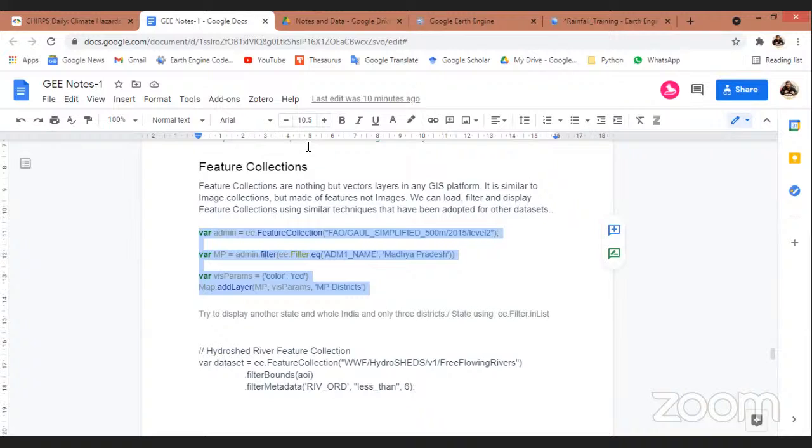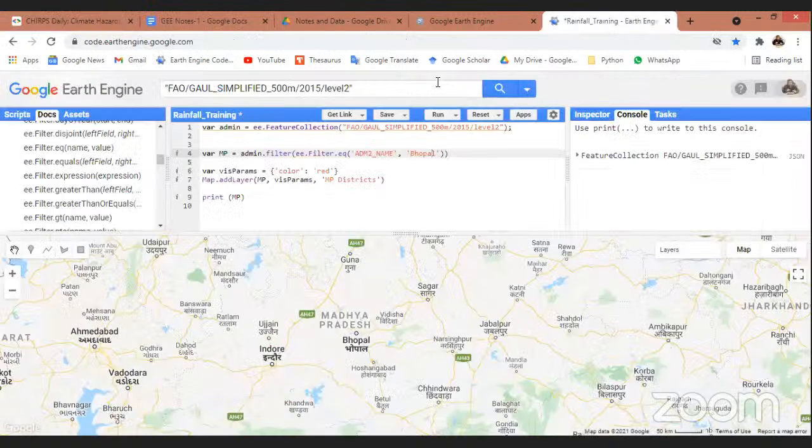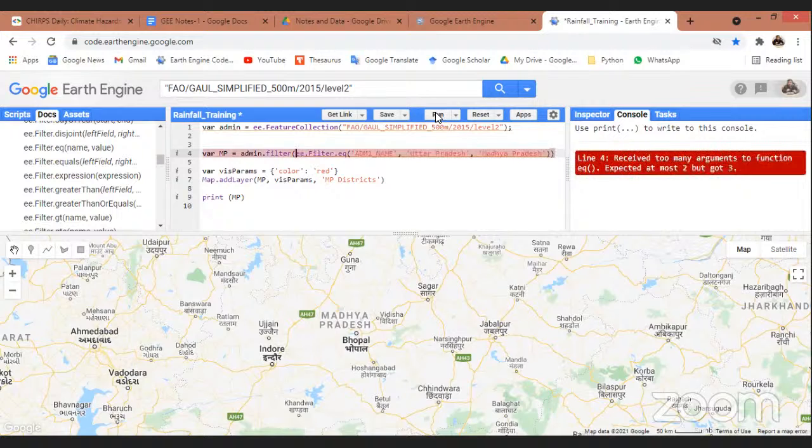Okay, so before using the district boundary, the next task is to try to display another state, or the whole of India, or only three districts or regions. If I want to display two states, like admin 1, Uttar Pradesh, comma, Madhya Pradesh, and I click run, it gives an error.